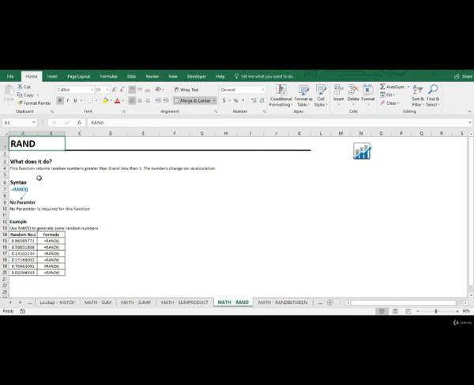Now the RAND function returns random numbers greater than 0 and less than 1, and the numbers can change on recalculation. The syntax is pretty straightforward: equal to RAND and parentheses. There are no parameters which need to be passed. Over here, I've already used the RAND function, but if I press F2 and then Enter, as you can see, all the numbers changed. Let's do it again. Now, the RAND function can be used while we are doing statistical analysis in Excel.